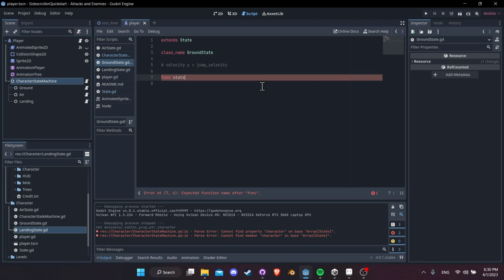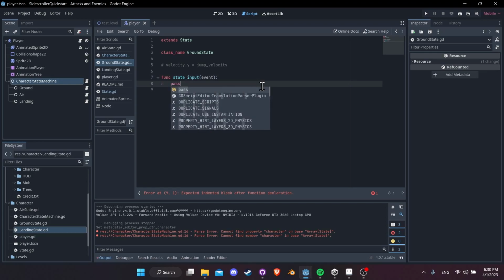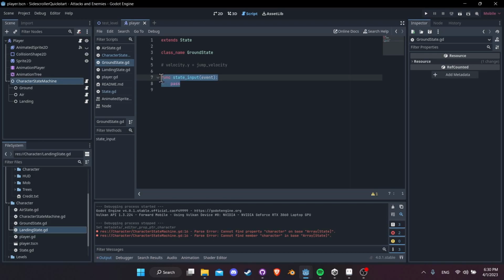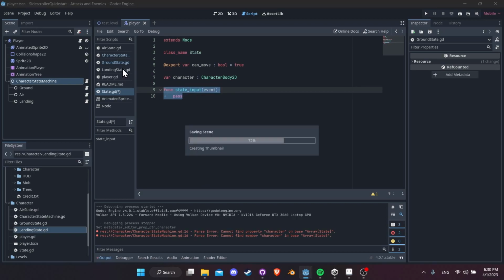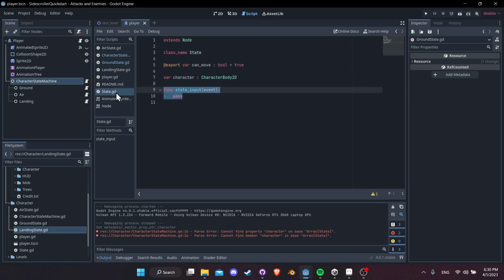And this will be function state input, and we'll take the event, the same event that we would get from function input from a node. So for right now, we'll pass this. And I'm also going to basically copy paste this over to state so that we know that a state can have the state input function. This will be the default if we don't override it with a child class. So basically, if we never set up state input in ground state, then it's just going to do the state input of the state class, which is to say it's going to do nothing.